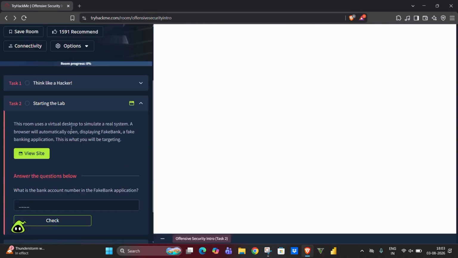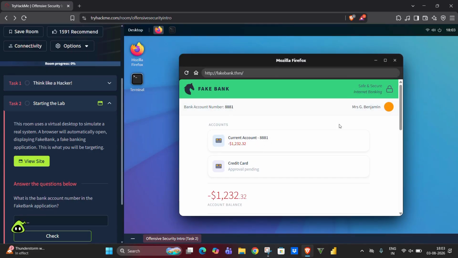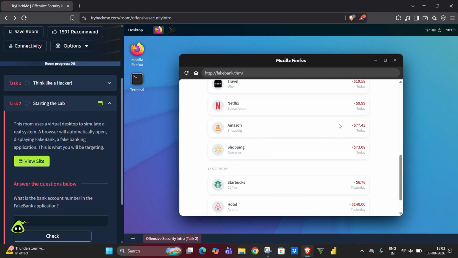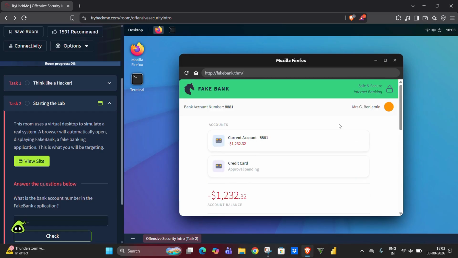Our target is a fake banking application called Fake Bank. At first glance, everything looks normal. We can see the account number, account balance, transaction history. Nothing seems unusual, but ethical hackers know something important. Just because you can't see a page doesn't mean it doesn't exist. So the question is, can we discover pages that are not linked to the website?